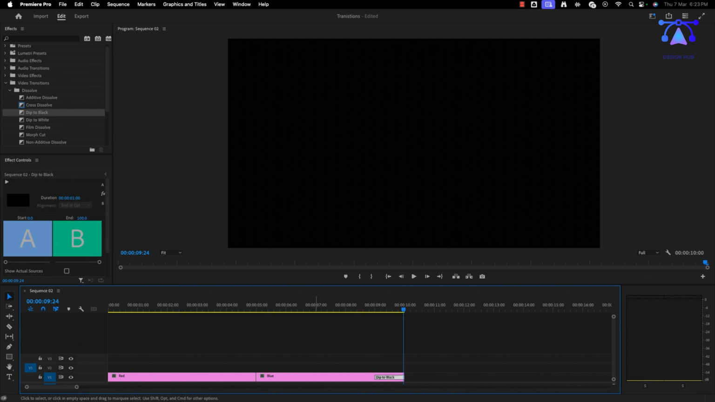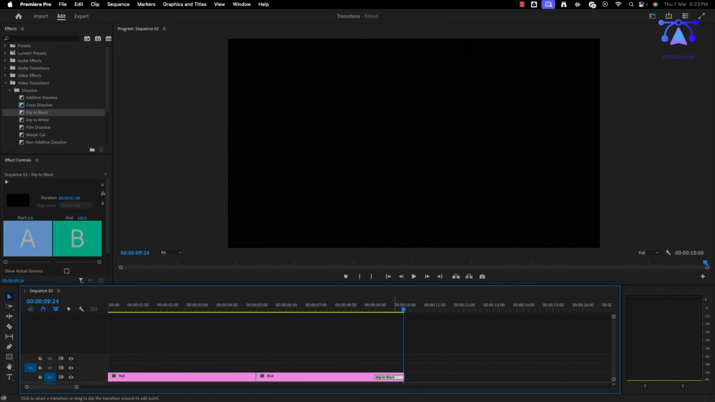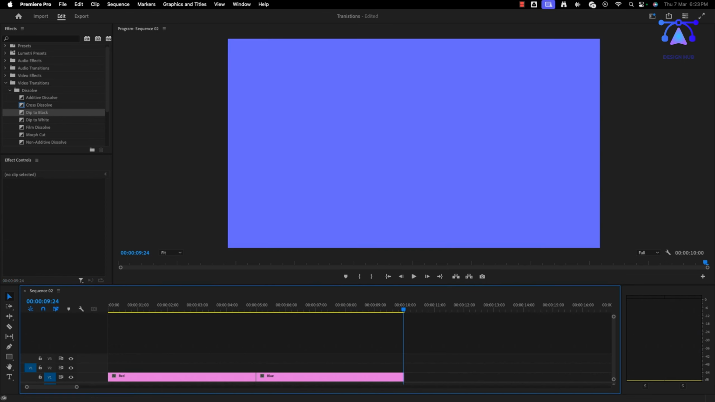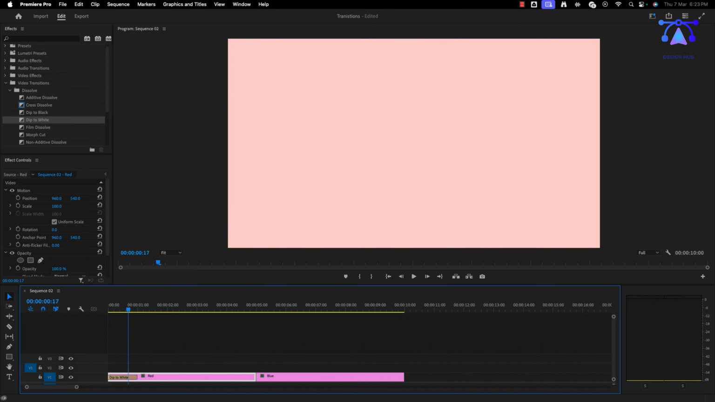Similarly, you can do this for any other transition, but you can also start it instead of having it there. Let's delete this one. And you can also have it start from a different transition. So what we have over here is a dip to white, where it starts from a black color, it goes to white, and then it goes to a red color. So that is how a dip to white can work out.